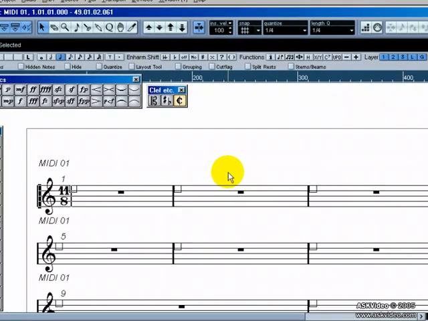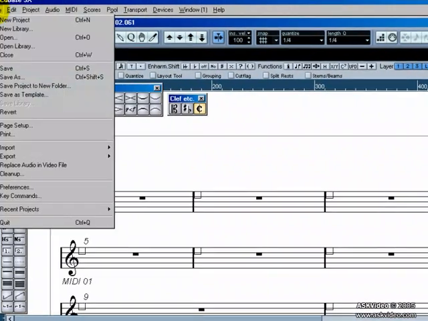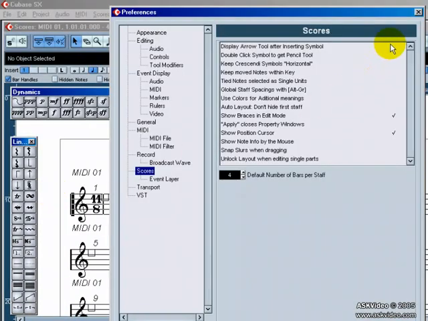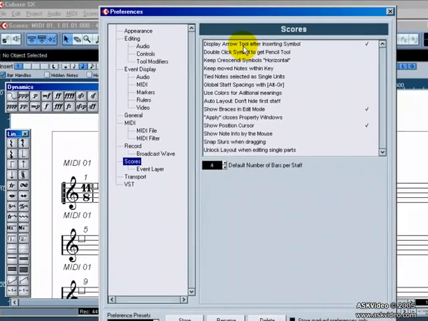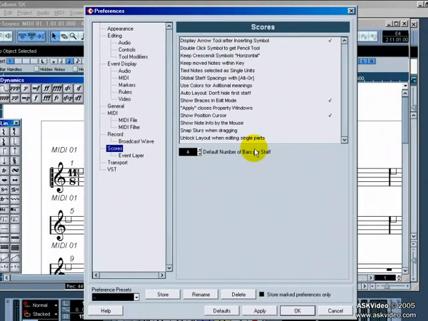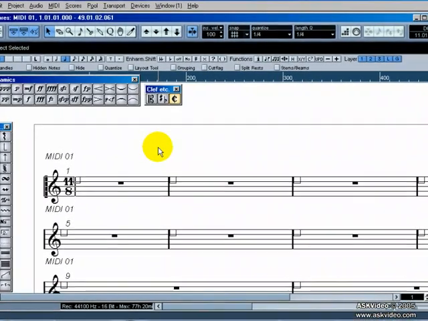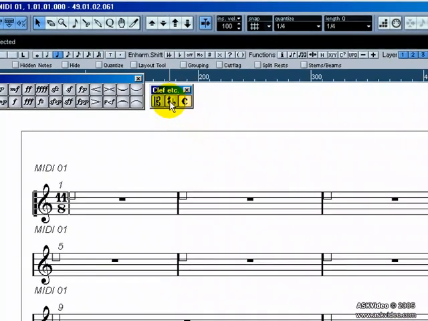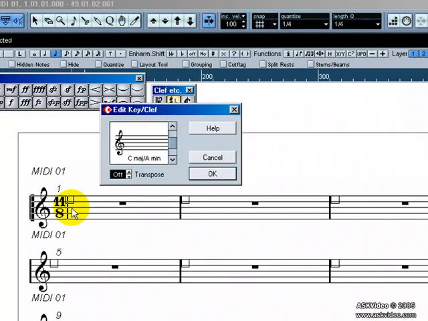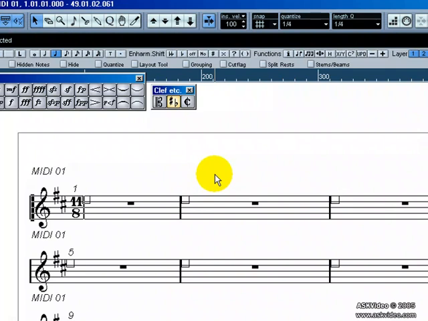I'm going to go back to my preferences and turn this back on. I like to display the arrow tool once I'm done inserting things. To enter a key signature, you can click on the clef palette here and enter a key. The transpose feature is good when you are scoring an instrument like saxophone, and you want the person to change instruments halfway through. This is where you can provide a transpose. Let's put it back to C and erase everything and make it 4/4 again.